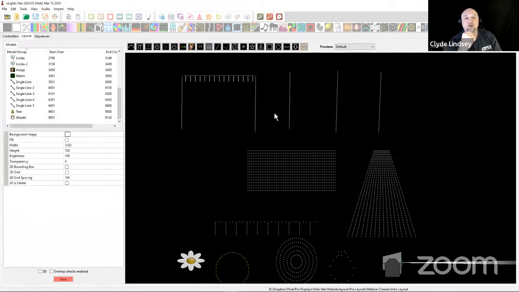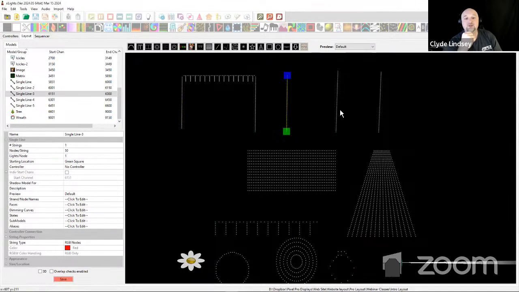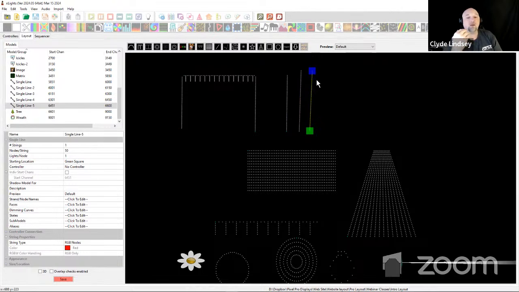Now let me get off of here. And if I click on these, you can see that the green there is always at the bottom, and the blue is at the top. If you know that you're going to go up and around something, you certainly can build the model a certain way if you're going to.